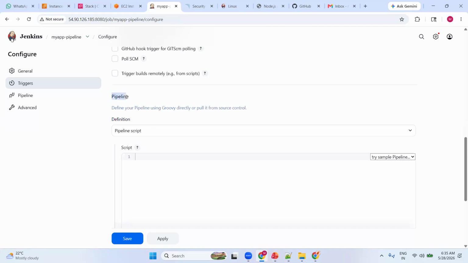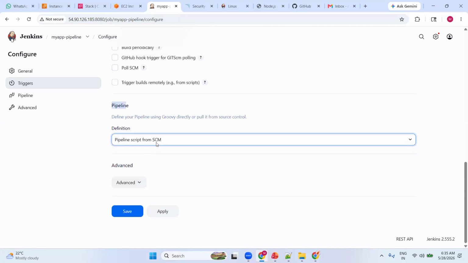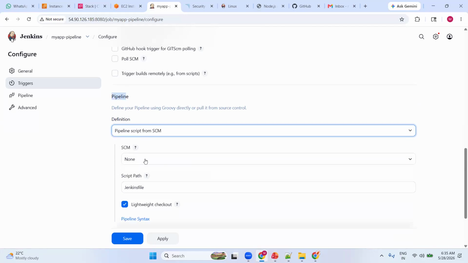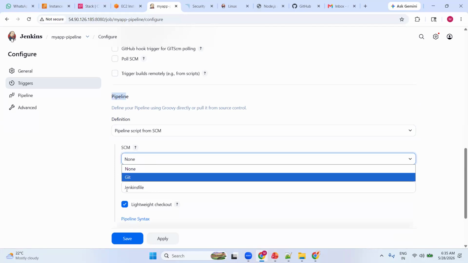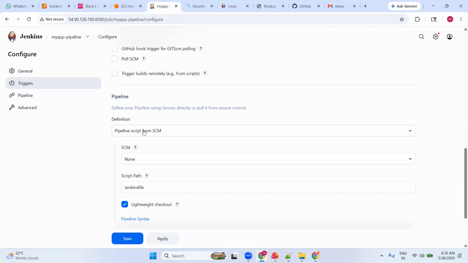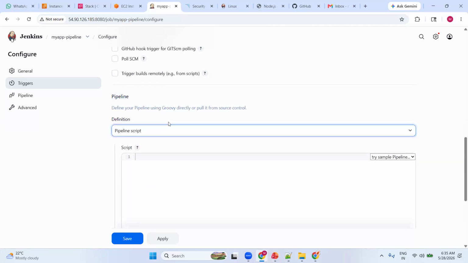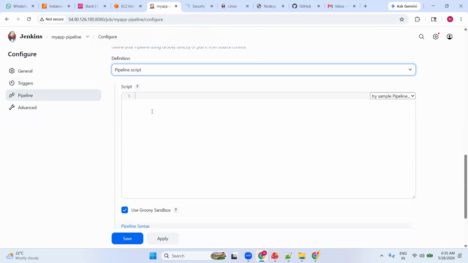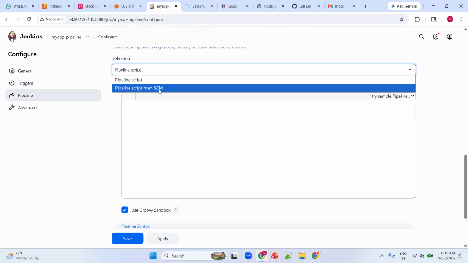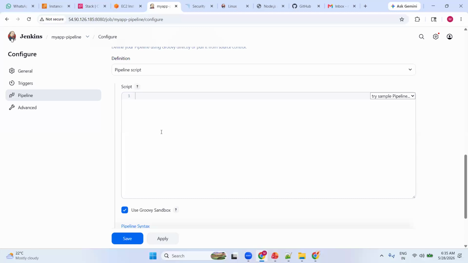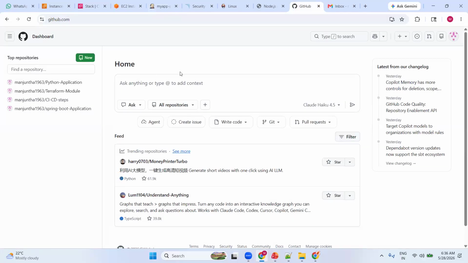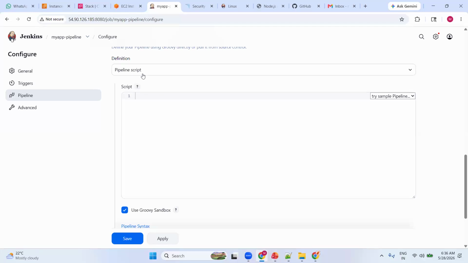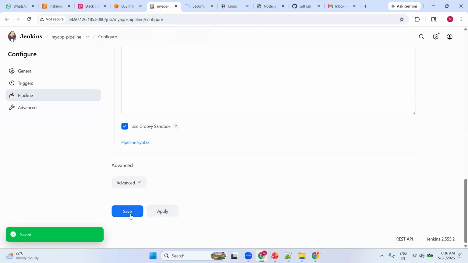Then the last one is pipeline. Here you can use pipeline script from SCM, maybe using Git, where you need to write the Jenkinsfile. This is one way. The other one is pipeline script, where you write your pipeline script directly, with no need to integrate your SCM, I mean Git. You can use either. Whatever you are doing here, the same thing you need to paste in the GitHub also. So I'm going to use a pipeline script. I'll apply and save it.